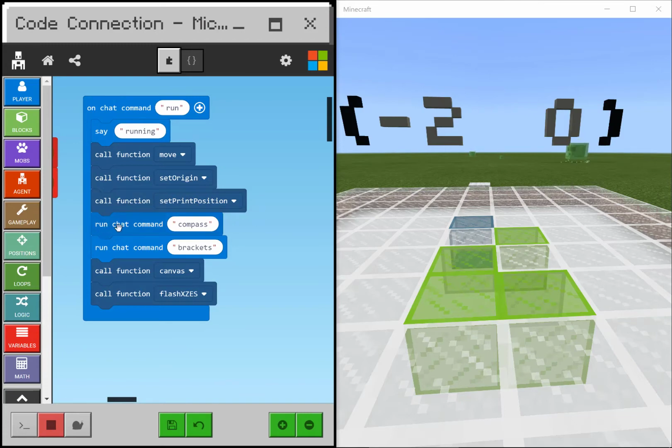Then we run a command called compass, and because we run this as a command, it will print compass, the north, south, east, west in the sky, but it won't wait for it. Compass will go off and print the compass, and we'll keep on running. It will also go off and print brackets, but it just goes right straight to function canvas, and those are running in the background. Canvas refers to the stuff that is put on the ground. So that would be this beautiful white stained glass grid that we use as our coordinate area.